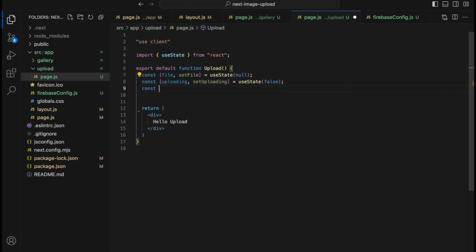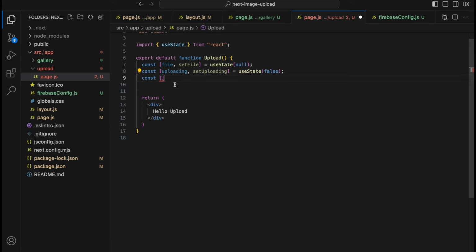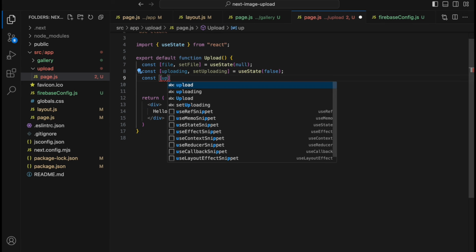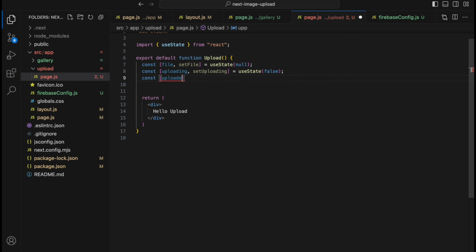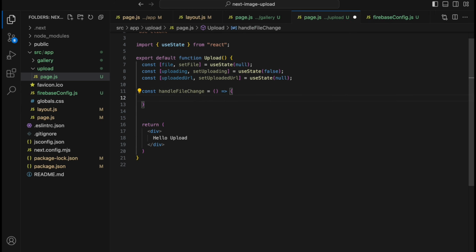Okay. And the last one will be if you will get the resulting URL. So the image has been uploaded. So this will be called uploaded URL. Uploaded URL and set uploaded URL useState, and this will be null as well. Perfect. Then you will create a function that will handle file image change. So let's write here handleFileChange, and you will get an event here, event like this.